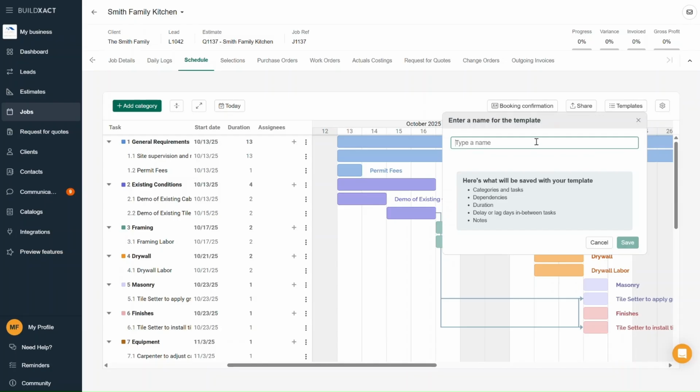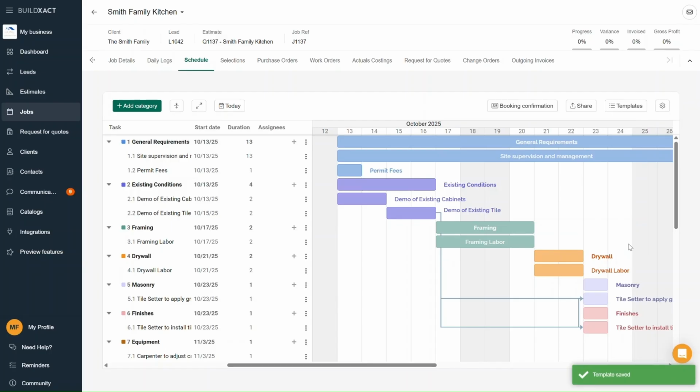That'll prompt you to give your template a name, and in this case, let's say Kitchen Remodel. Here, you'll also see a quick summary of what's included in that template. Your categories and tasks, dependencies, durations, days between tasks, and any notes. I'll go ahead and press Save, and now that template is ready to use in the future.